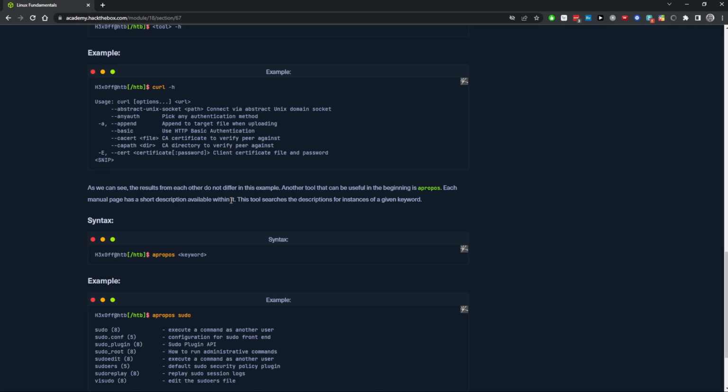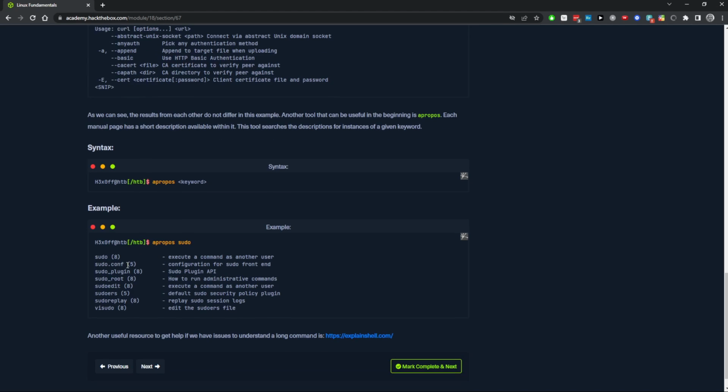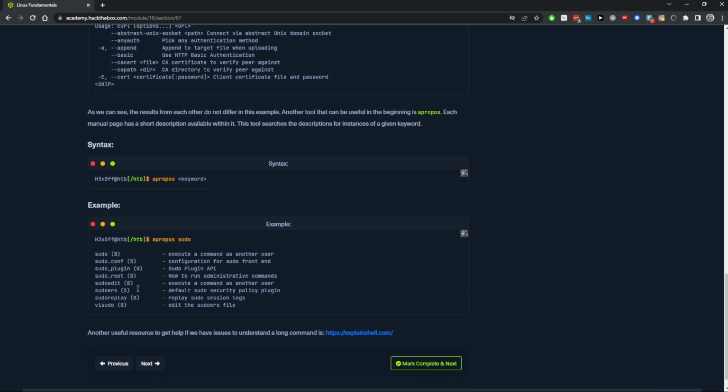Another tool that would become useful in the beginning is apropos. Each man page has a short description available within it. This tool searches descriptions for instances of a given keyword. Apropos keyword, apropos sudo. Execute command as another user. Configuration, sudo plugin API. Default sudo security plugin policy.